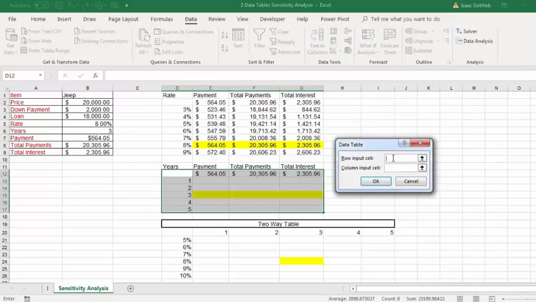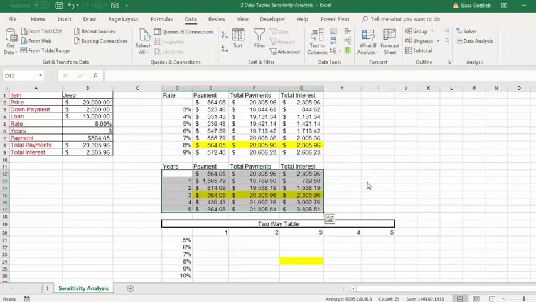Again, nothing is changing along the row, so I'm going to ignore the row input cell and say that the column input cell has the years. Click on the years and say OK, and Excel is going to calculate it for you.